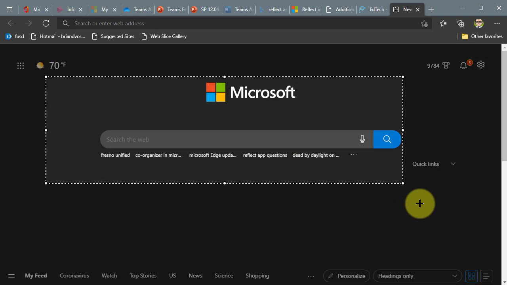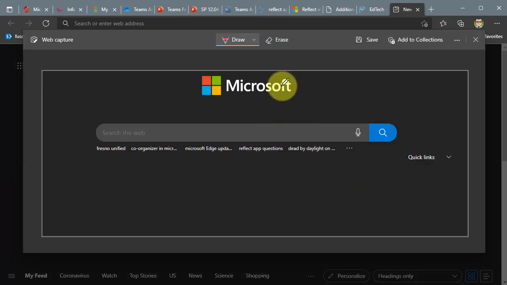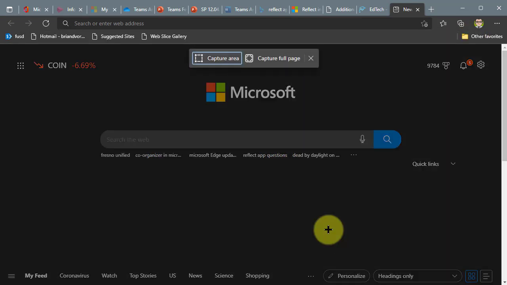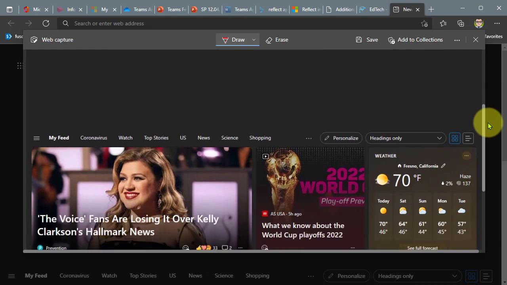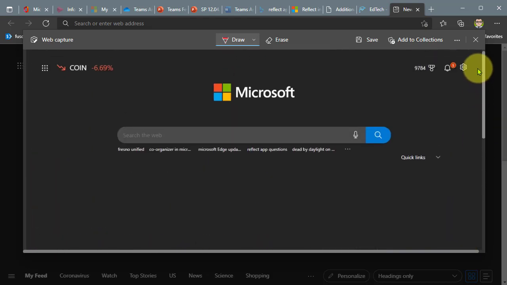I can go ahead and draw the area I'd like to capture, and I can go down here to markup captions, and I can begin making notations. Now, the neat thing about this is the other option, which is when you go to Web Capture, you have the capture full page. And what this allows you to do is actually scroll down because there's content that's under the fold, as they say.